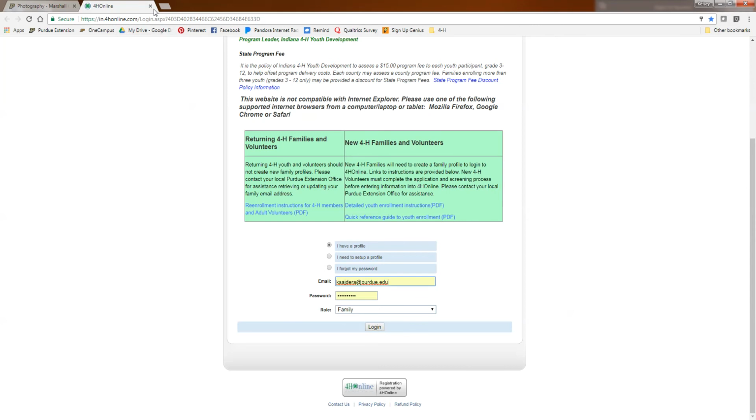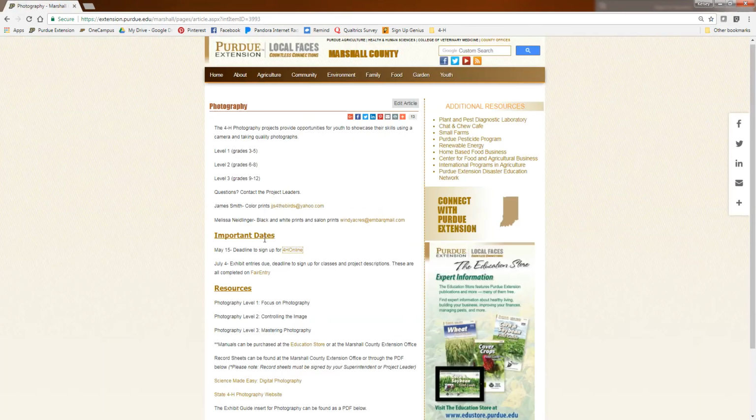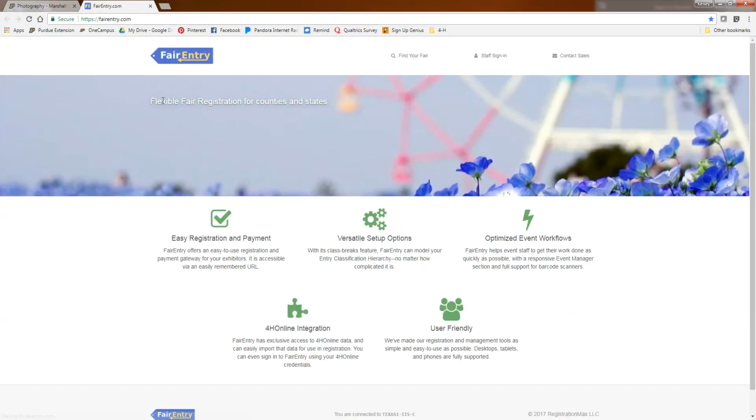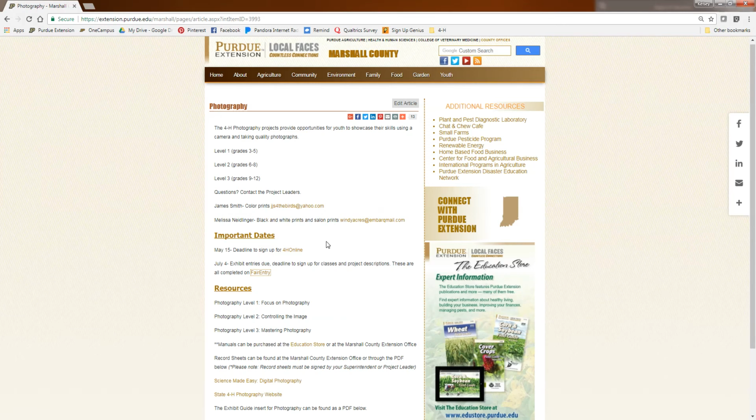Also in here, it links you directly to 4-H Online. So when you need to sign up for your projects, you can get to 4-H Online. And it also links you directly to fair entry. So when it comes time for fair and you have to sign up for your projects, you can get there easily and quickly. So again, everything for each project is on its own page. We even give you contact information for those that are in charge of the project.